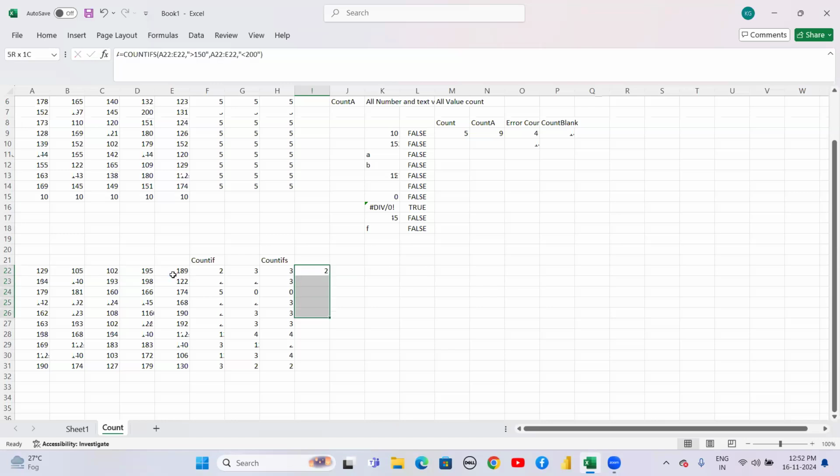So this is 2 right now. Greater than 150 and less than 200 are only these two values. So this is the basic funda of COUNTIFS, and now we will work on the data. There are also other functions here: COUNTIFS, count error, count blank.